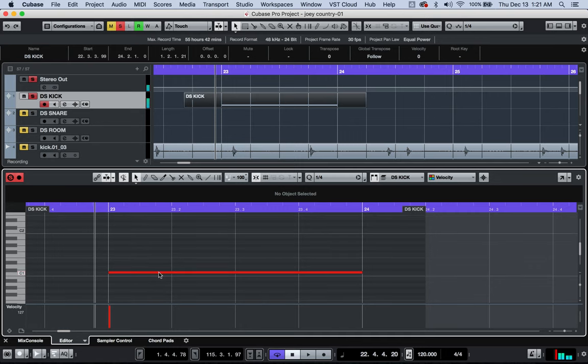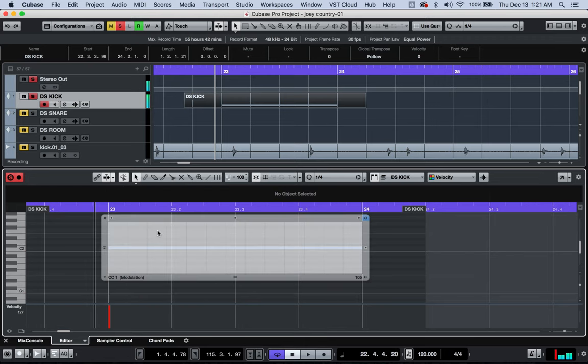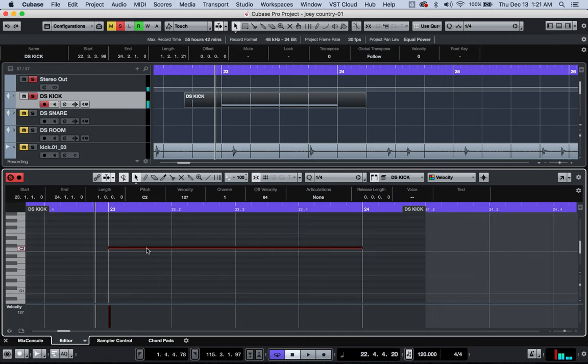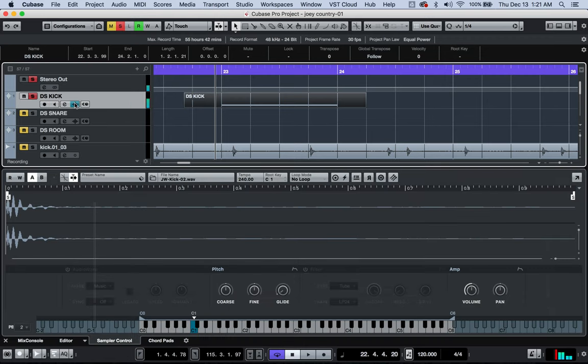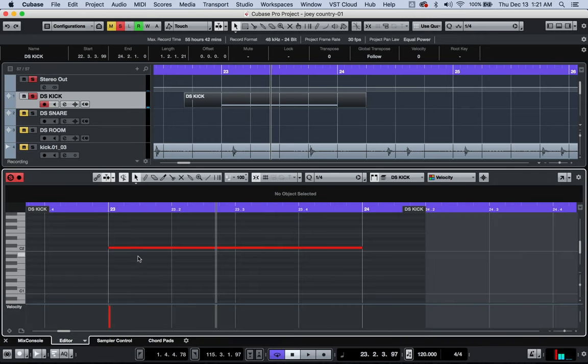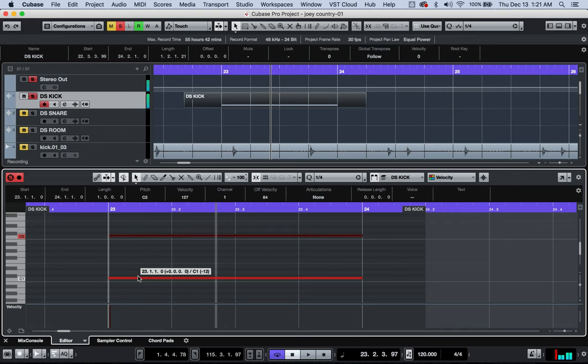If I was to move this up to C2, you can hear how the pitch goes up. But if we go back to our sampler and change the root note to C2, we're going to get that regular pitch again. So really just a matter of matching the root key to the input note. Okay. Now, it doesn't matter how long this note is because really it's just a drum sample. So we kind of just have to tell it when to start. We don't really care when it ends.